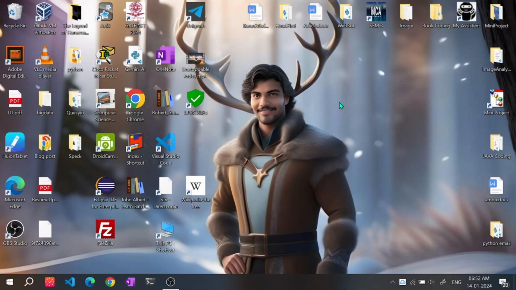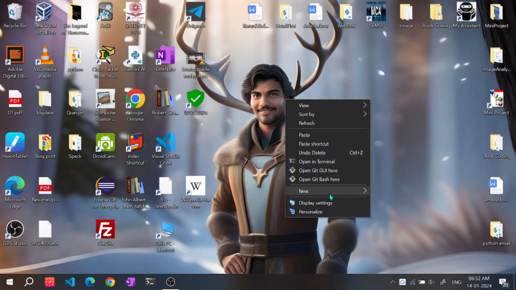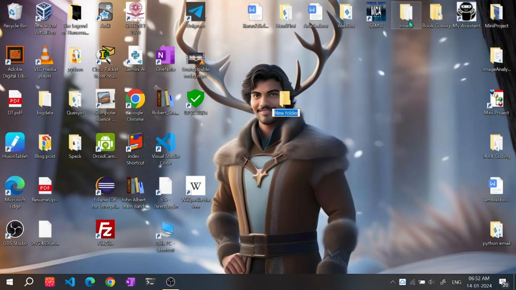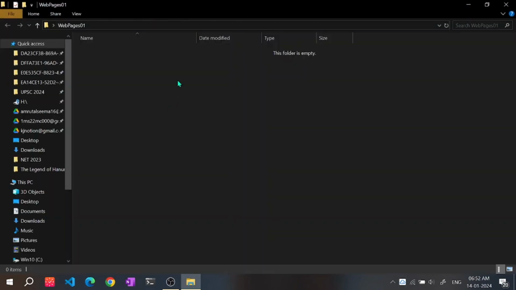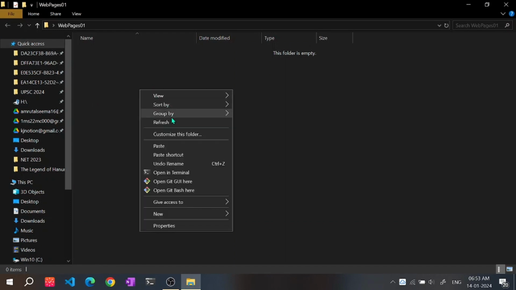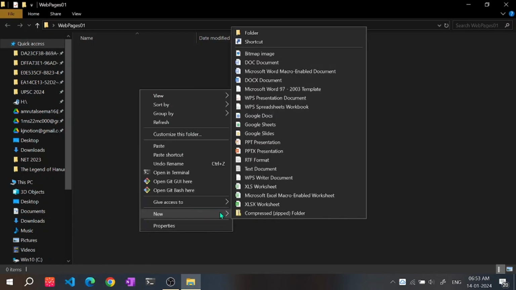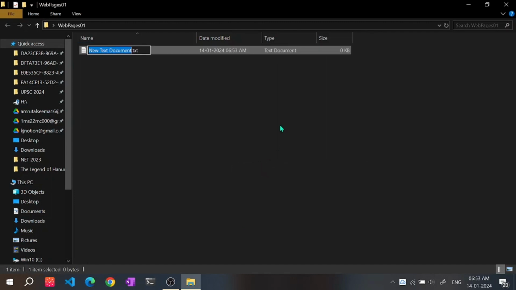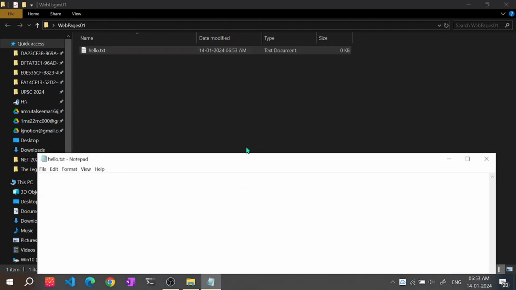Now, coming to our desktop, here I'm going to create a folder for myself, and I'll call it web pages. I would name it 01, and just double click on that and go into the folder. And here you just go to New and create a text document and name it hello, and double click and open it.